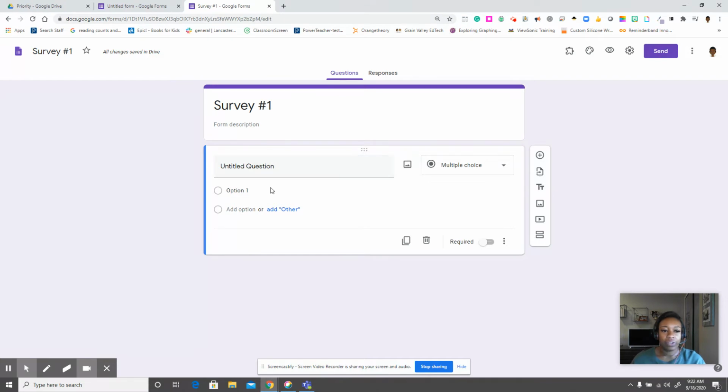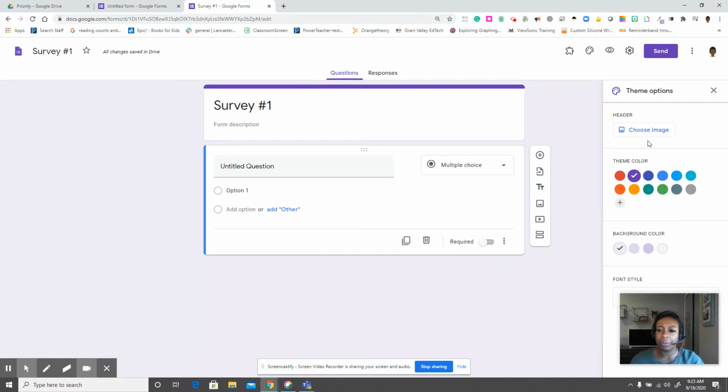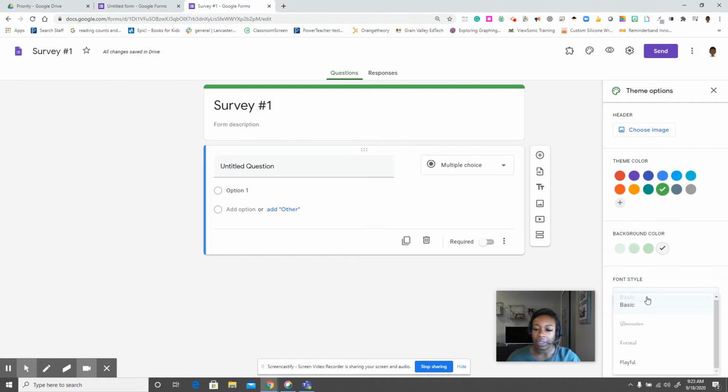You have your first question or your first survey option here already pre-populated that you can change to be whatever you want it to be. We'll go through that later. Up here at the top, you can customize your theme. So say, for example, your school colors are green, so you want it to go along with your theme. You can change the theme color, you can change the background color, you can change the font style.